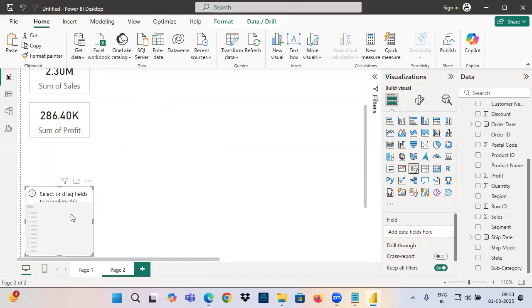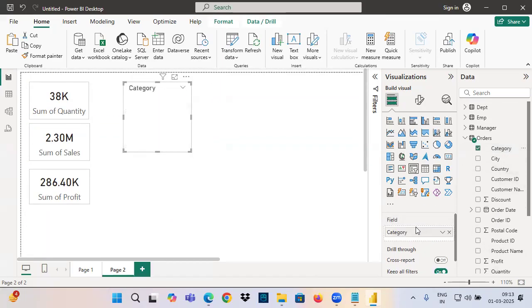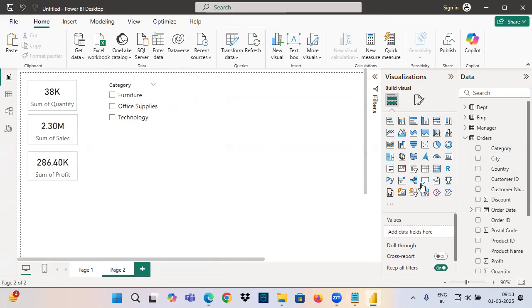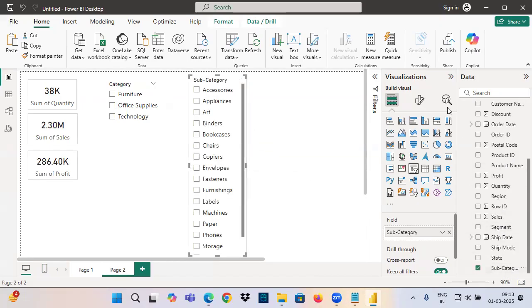One way I can do is take a slicer. Into the first slicer, go and drag which column? Category. And take another slicer. Into the second slicer, go and drag subcategory.